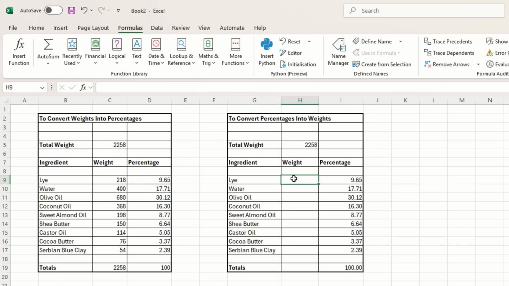So now to work out what weight we would need, if we wanted our total weight to be 2,258 grams, and we know our percentages here, to work out our individual weights, it is another formula. So we start with an equals sign. So for our lye column, we would do equals, and then we would select the lye percentage of 9.65, but again, we're using the cell number, which is I9.